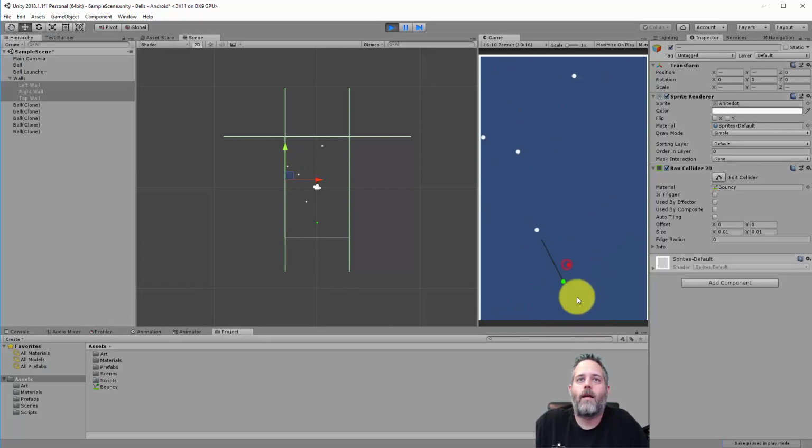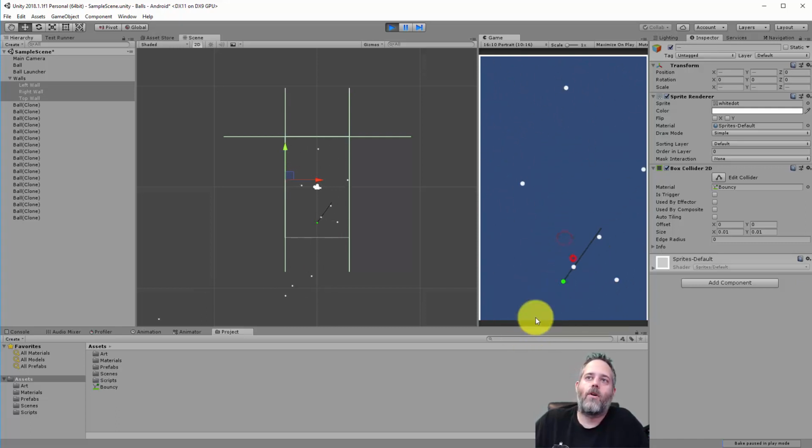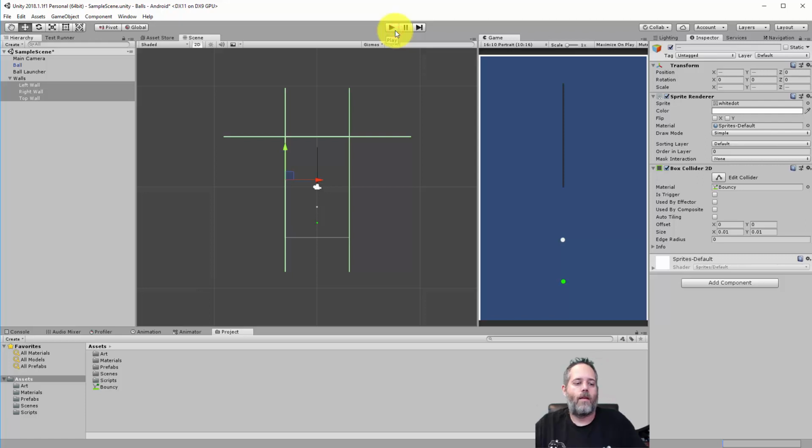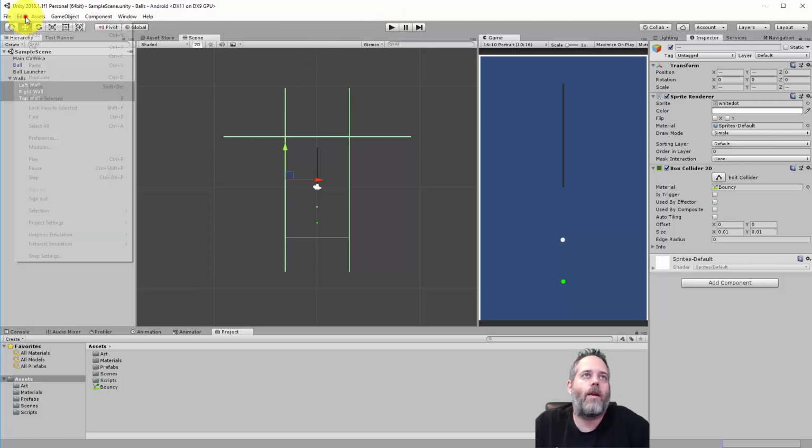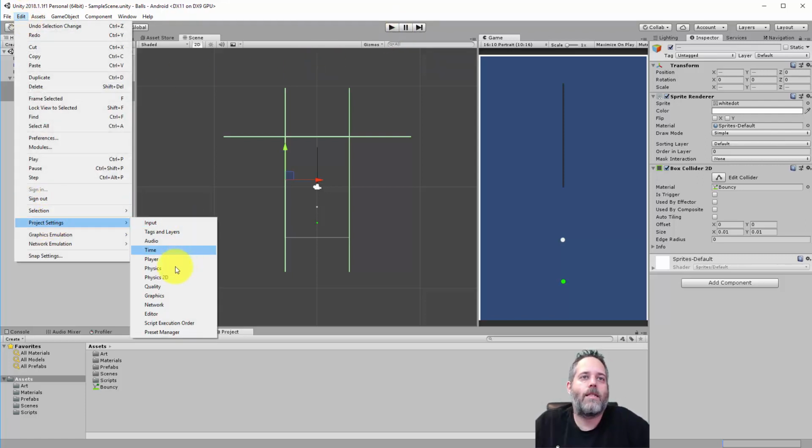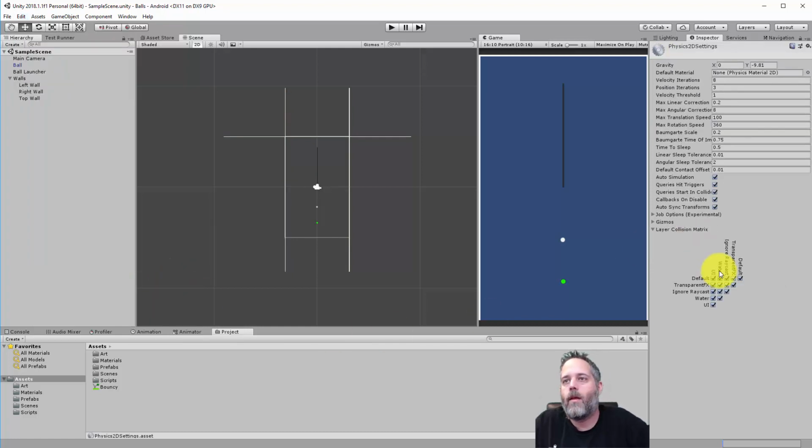Look at that. We've got a ball bouncing around. I can launch multiple balls. They'll bounce all around. Now they are hitting each other, and I don't want that to happen. So let's stop playing, save our scene real quick, and go to Edit, Project Settings, and Physics 2D.